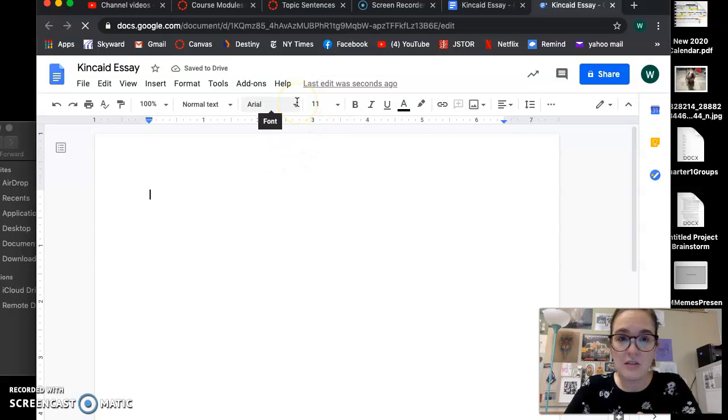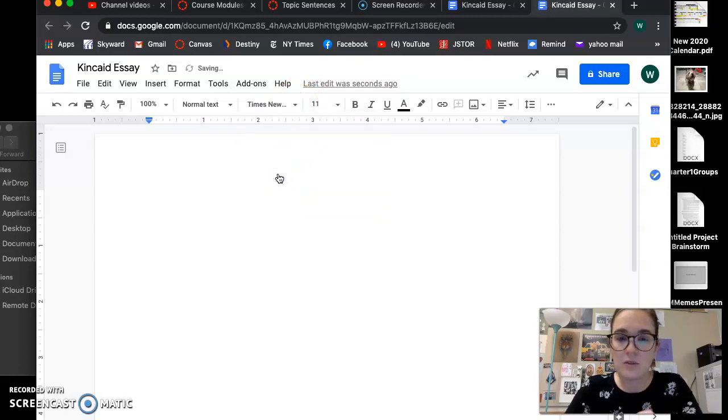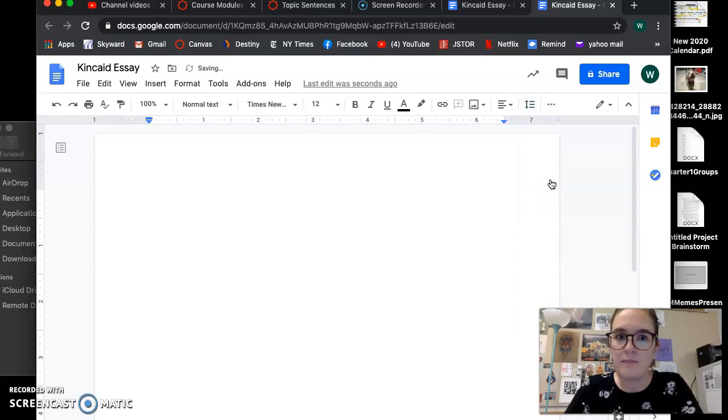So the first thing I need to do is switch this font from Arial to Times New Roman. That's really important. Second thing, I don't want it at 11, I want it at 12. All MLA documents are in Times New Roman 12-point font. That's always the same. Okay, there's one other thing that we need to do before we start writing anything. You go here, to the one that says line spacing, click on that and click double. There we go. We've got MLA format now ready to go.